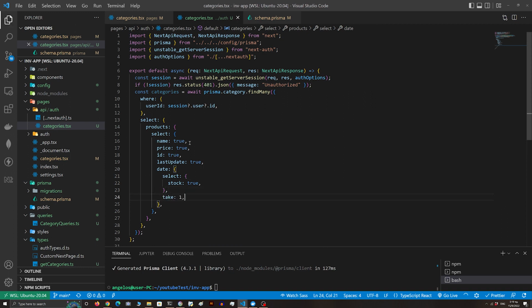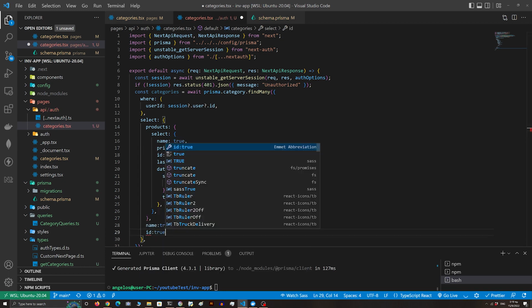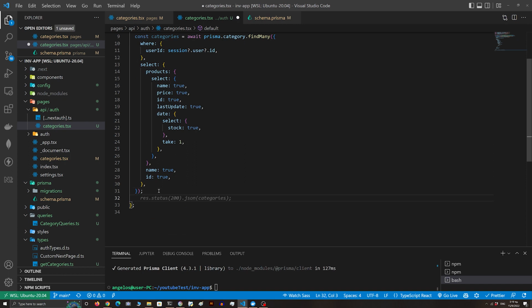I will return only one date object because we're interested in the latest date object. It contains the latest stock and some additional information. Now let's return our categories.